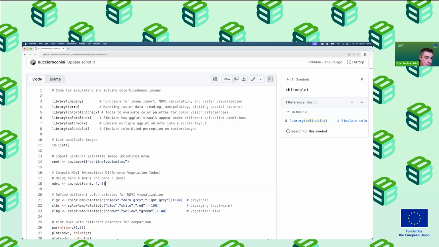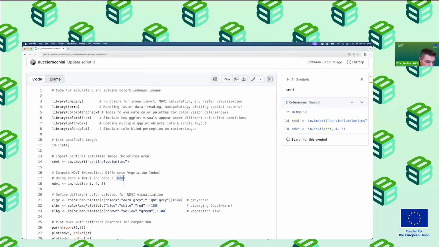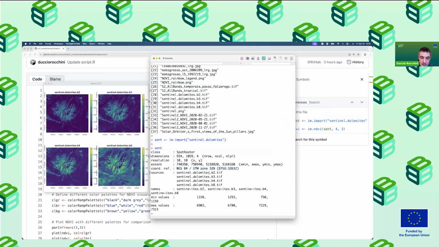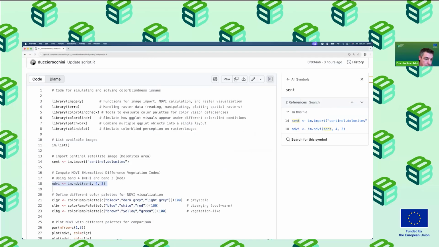And so here what you need is the function called im.ndvi, which is still a function from the imagery package. You will need just the name of the image, which is sent, and the layers containing the near infrared and the red. And the layers, as we stated previously, are the 4th for the near infrared, and the red is the 3rd. So let's use it and let's calculate the index. Now we have the NDVI, okay?